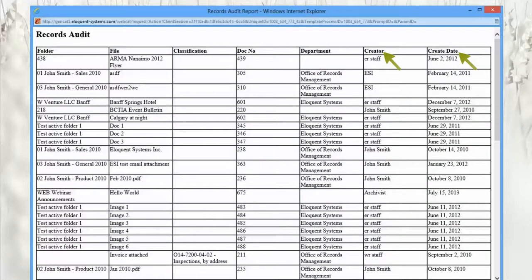This report shows you the folder each document has been filed in, the name of the file, its classification, unique number, the department, and the two I want to point out specifically, the creator and the create date. These last two fields will tell you who added this document into the database and when they did it. It's an easy way to check up on system activity. We have and can create a number of other reports for your needs, whether it's for boxes, folders, or documents, active or inactive. We can also create reports for you to export.